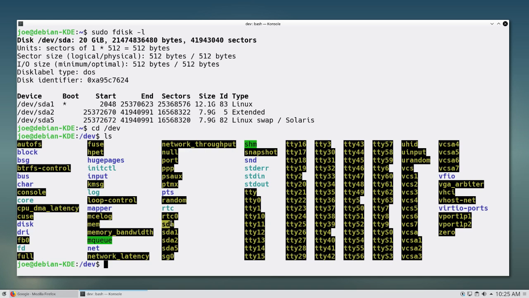So SDA, what is SDA? SDA is the representation for the actual disk. It is the entire disk, the disk in its entirety, right? SDA1, SDA2, and SDA5 there are partitions that hold information on the disk. It's like sections of the disk if you don't know much about storage.